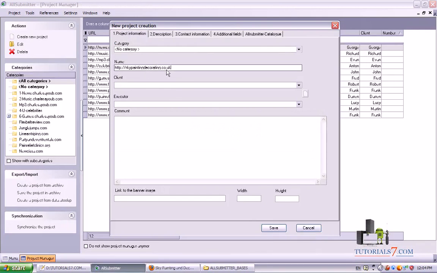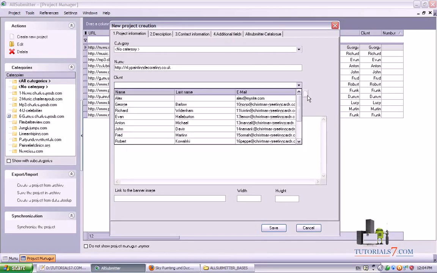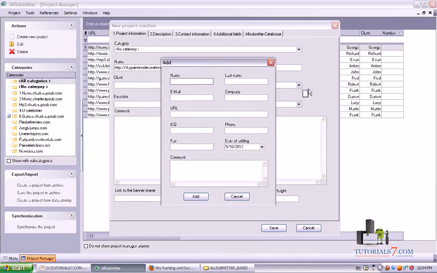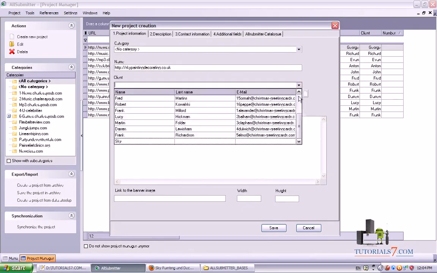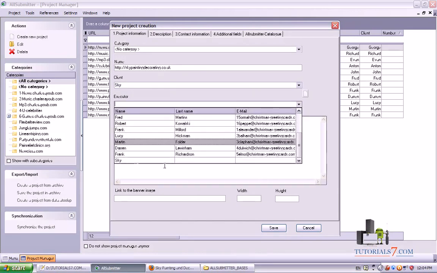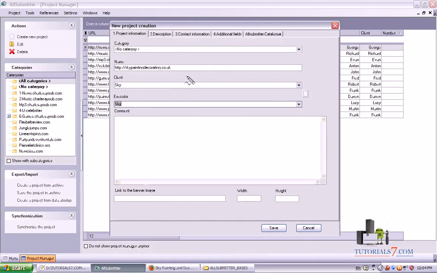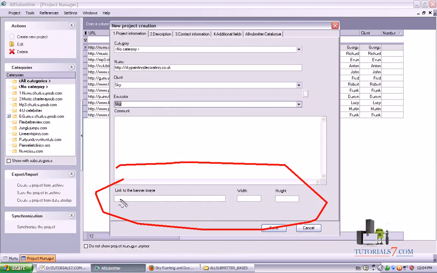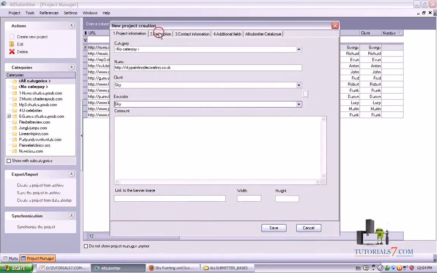Alright, so let's give it a name. The client, let's type Sky. Basically we will need to click on this little button to add the client. Let's add Sky. I won't fill this information, we won't need it, so just Sky here. Alright, the other option is to type the URL for the link of the banner image and the width and the height of the image, but I'm not using this option as well.